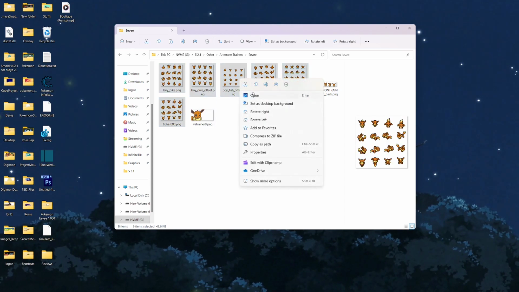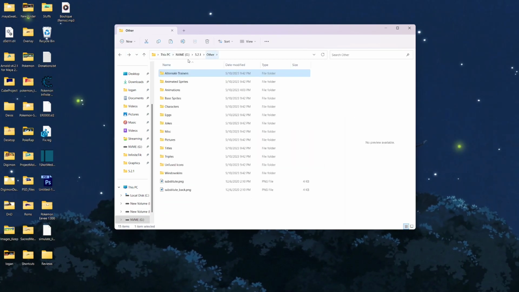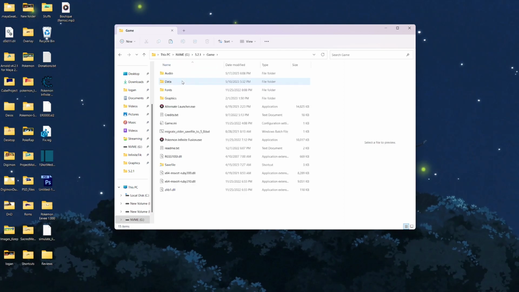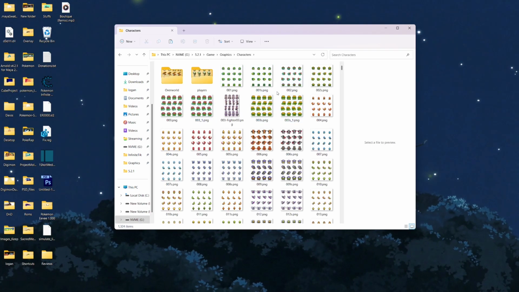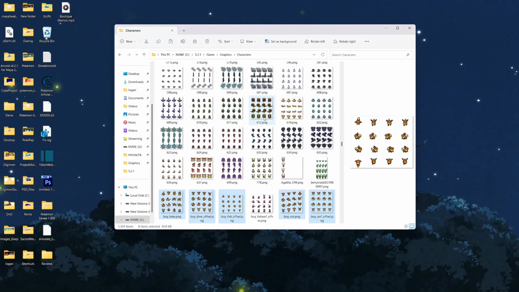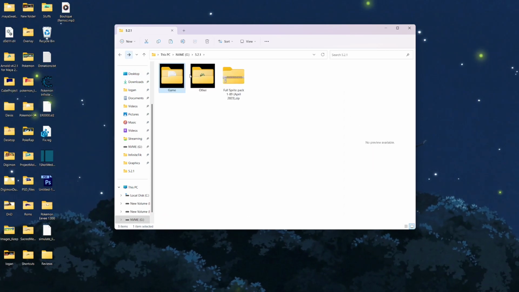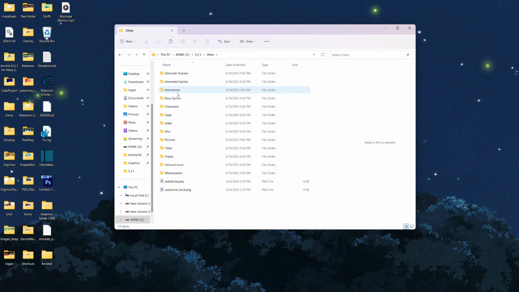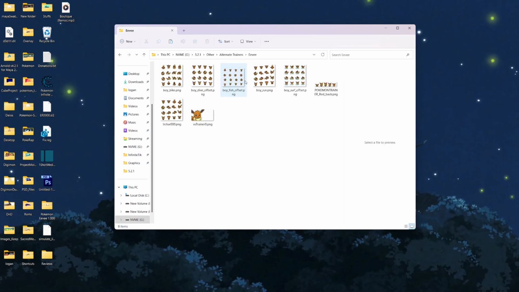So what I'm going to do is right click, I'm going to copy, and then we're going to go back to our game, graphics, and then we're going to go into characters, and then right click and paste. And see, it is replacing the 6 files here. And we're good. So now we're going to go back and we're going to try to figure out, because I don't know off the top of my head how to replace some of these files, where they're located.